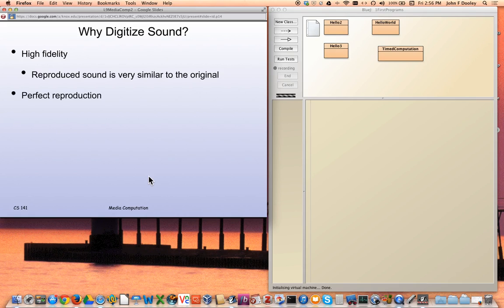The second reason is, and this is the bane of the existence of every record company on the planet, perfect reproduction. Because when you store the sound, you store it as a digital file. You just store it as a series of numbers, which is the height of the wave at each one of these samples. In order to make a copy, you just have to copy the file. And the copied file is a perfect copy of the original file. So it sounds the same every time you make it.